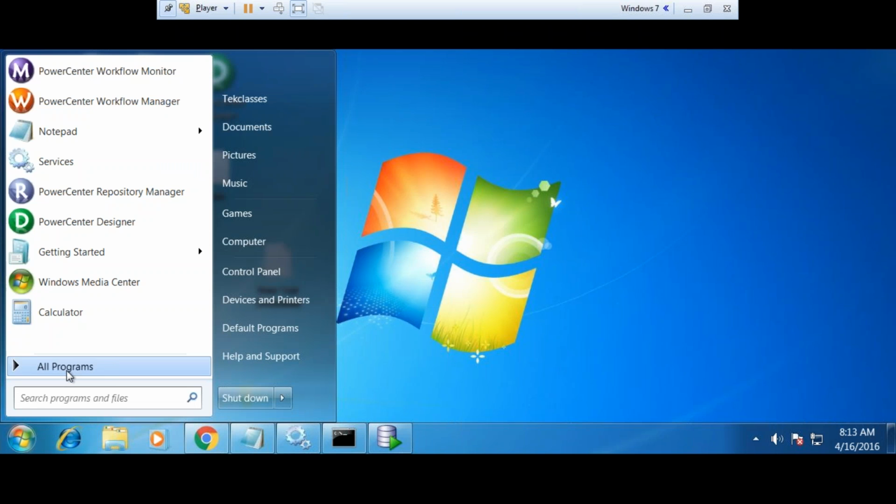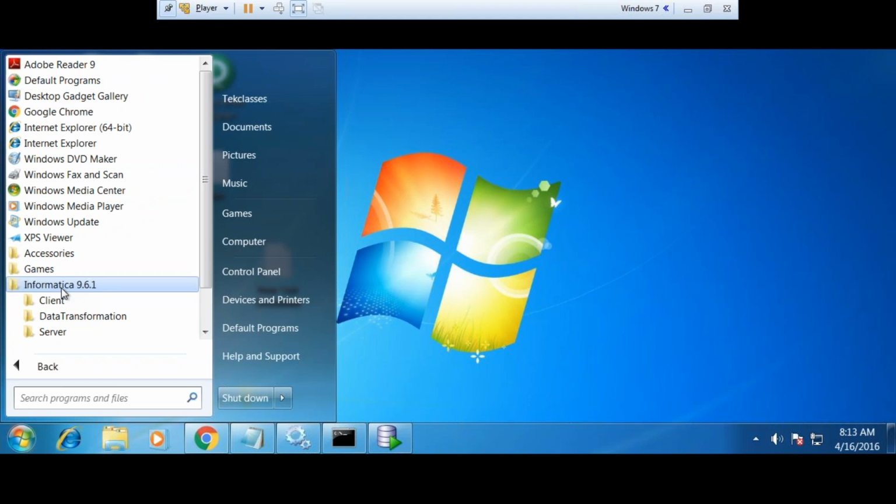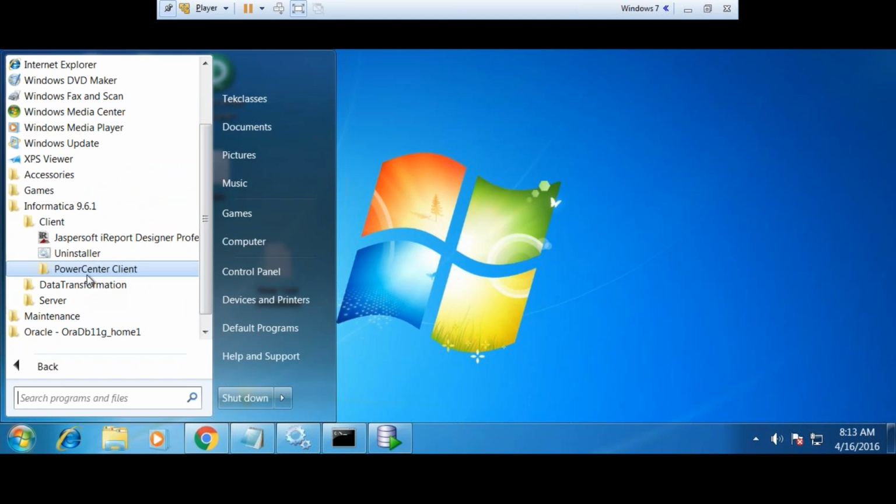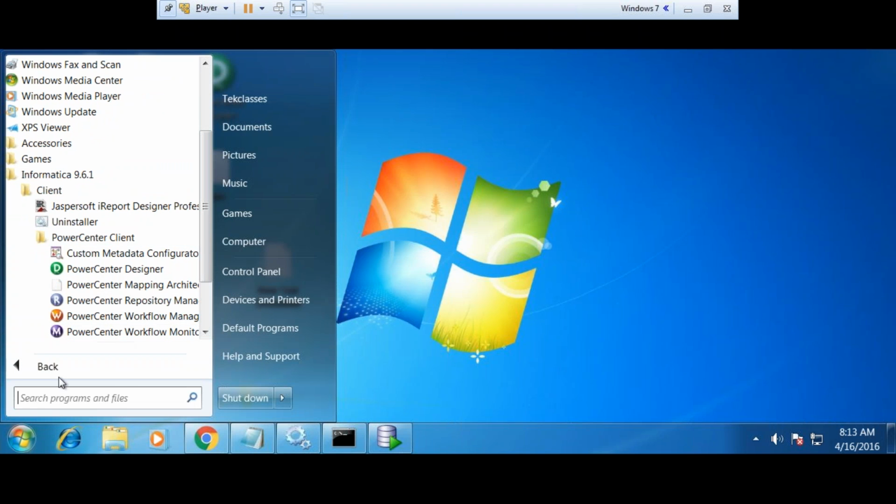For that, Informatica has given a client called the Power Center client. So here is this Power Center Repository Manager. By using Power Center Repository Manager, you have to connect your client to the server.